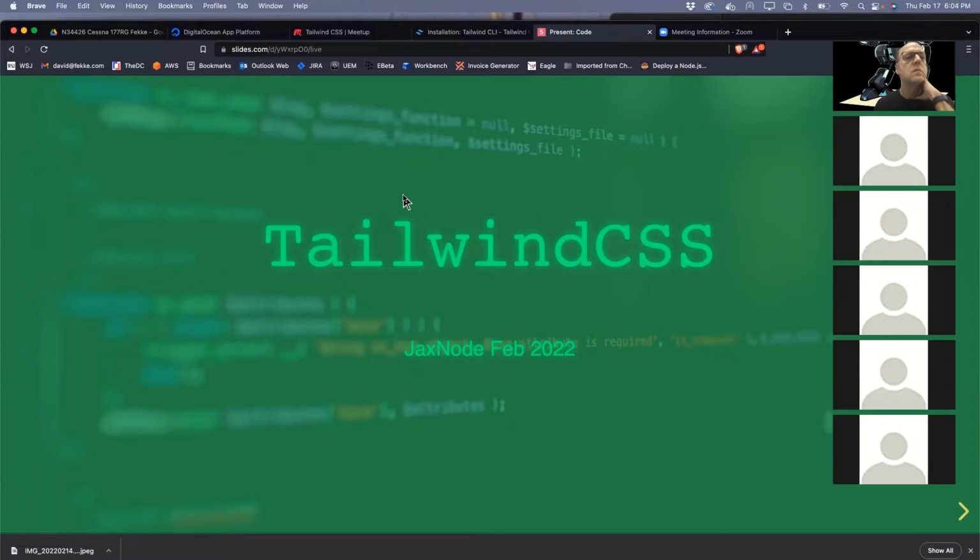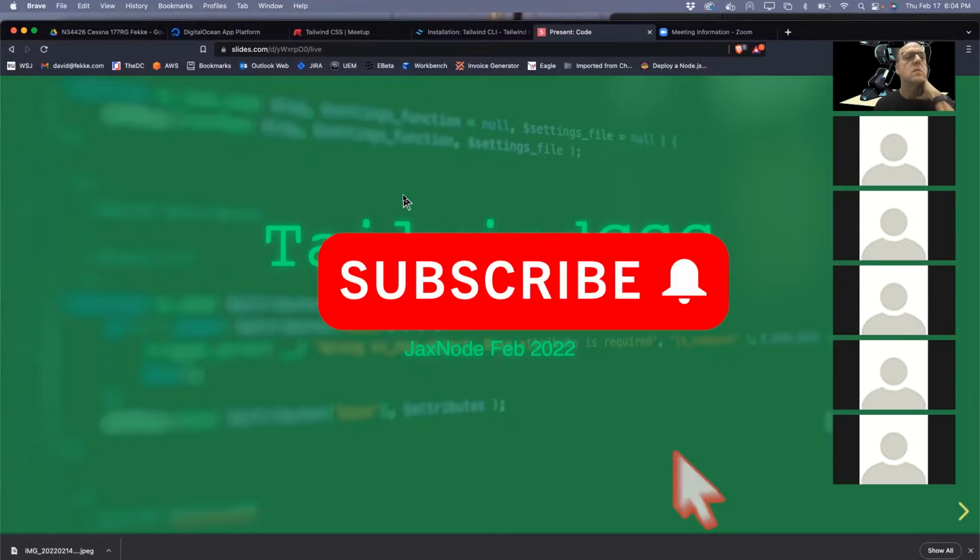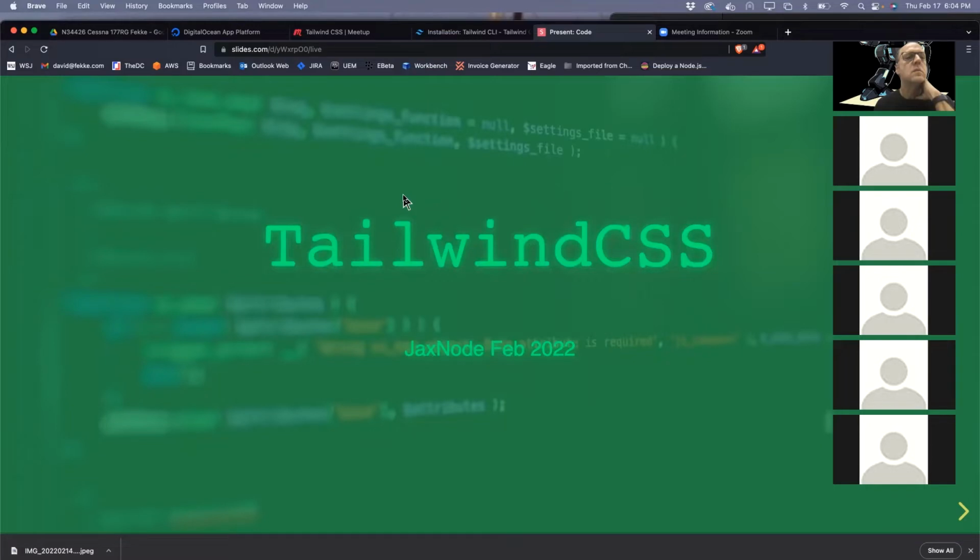Tonight the subject is going to be Tailwind CSS. So I decided to take a look. I've been hearing a lot about Tailwind, and I was curious about whether or not I should be using this or taking a look at it. And so this would be a good subject for tonight.